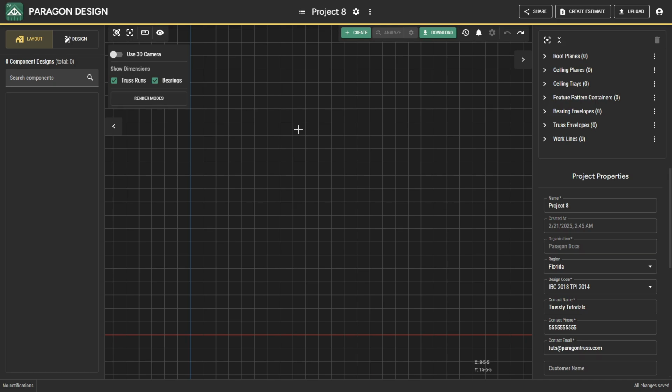Hello and welcome. Today, we'll be diving into the process of creating a complex layout in Paragon. In this video, we'll cover two key topics: roof and floor layout. By the end, you'll have a solid understanding of how to handle more intricate designs efficiently.